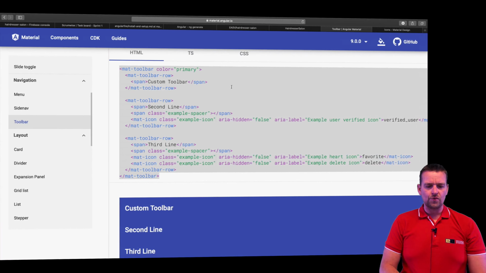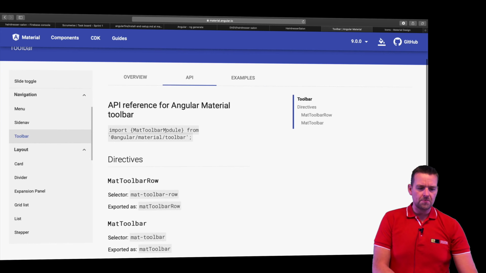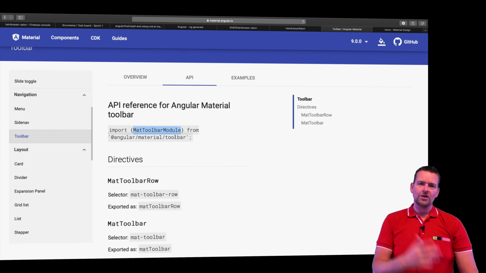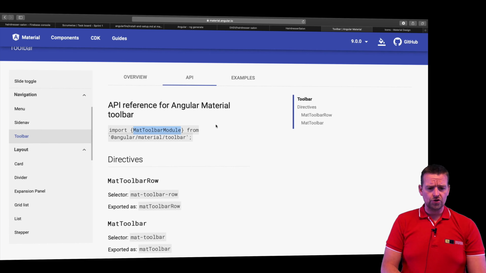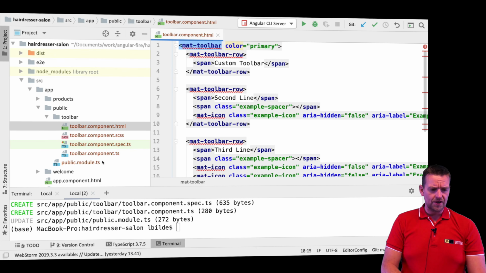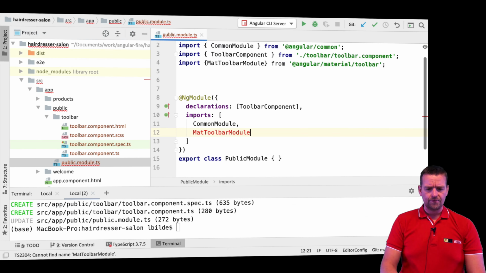Well, first of all, let's figure out what mat toolbar is called. If you go under API right here, you'll see here's the mat toolbar module that you need to import to start using the mat toolbar. Okay, I'm going to grab this one. I'm going to go back to the code, and I'm going to go into my public module now and import that module right here. There we go.